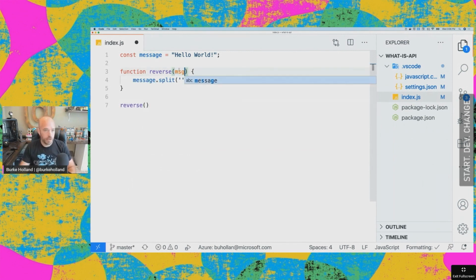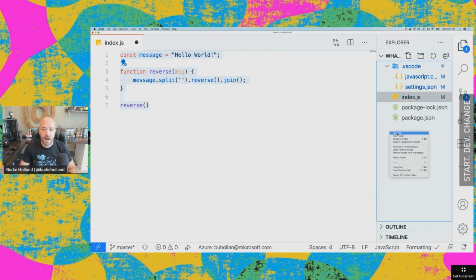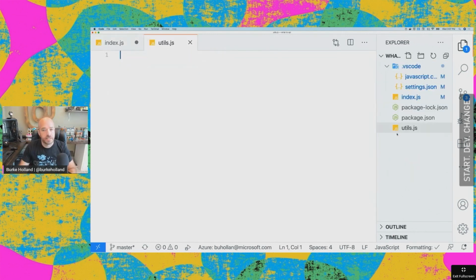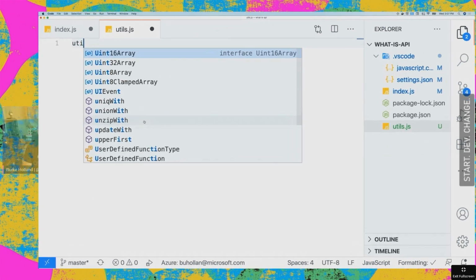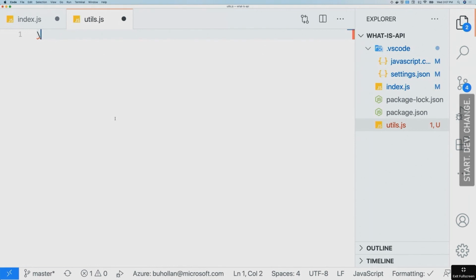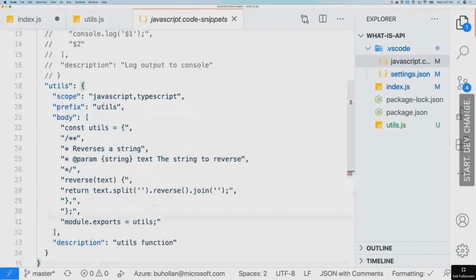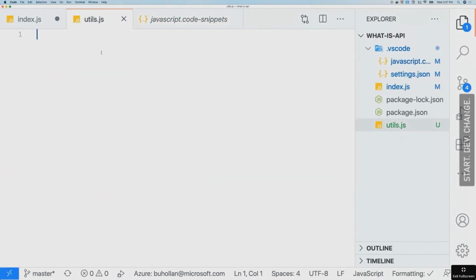But oftentimes when you write code, you don't put it all in the same file. What you want to do is split this out. So maybe you create a whole block of code in a different file, and let's call that file utils.js. And then inside of that utils, let's say that you create a snippet to do that.